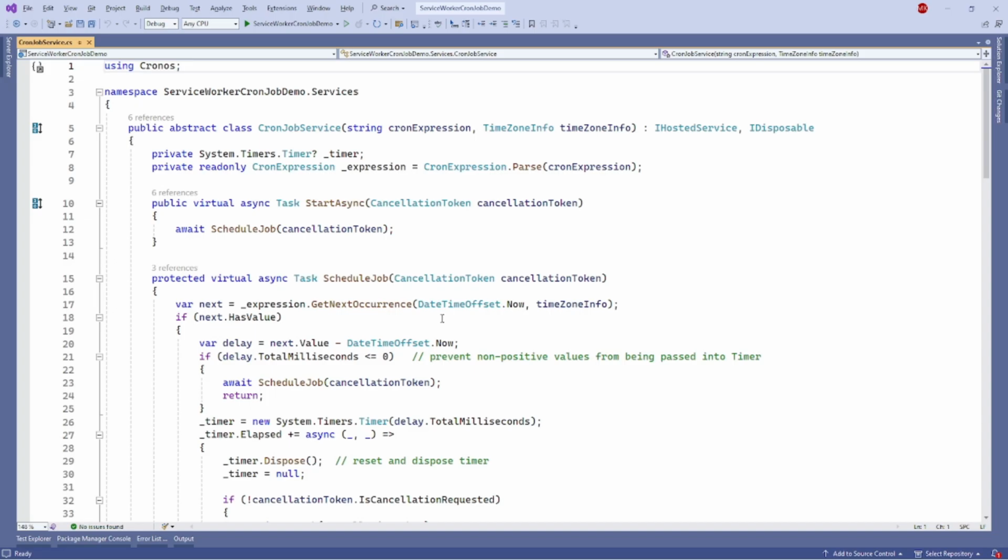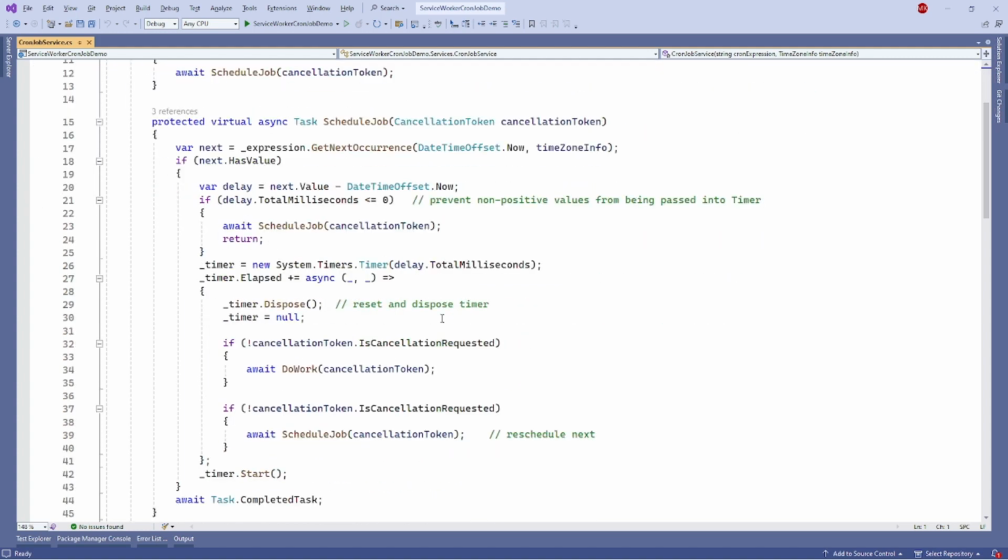So let's get started. Alright, after that, create an abstract cron job service. The cron job service is an implementation of the hosted service interface. Thus, the cron job service is a hosted service that is activated once at app startup and is gracefully shut down at app shutdown. If an error is thrown during background task execution, then the dispose method will be called to clean up resources if planned.